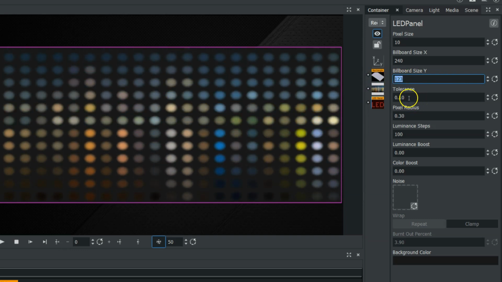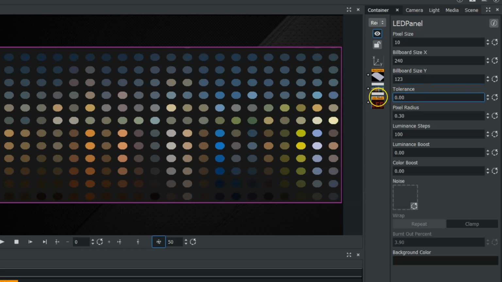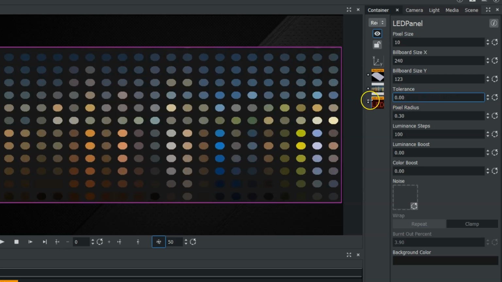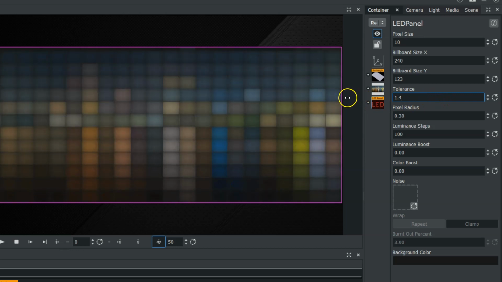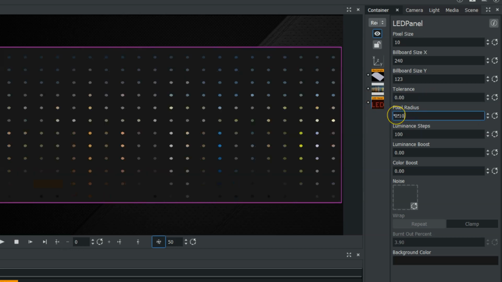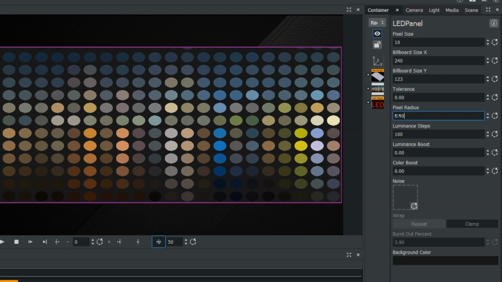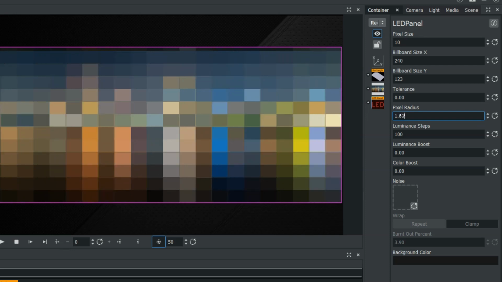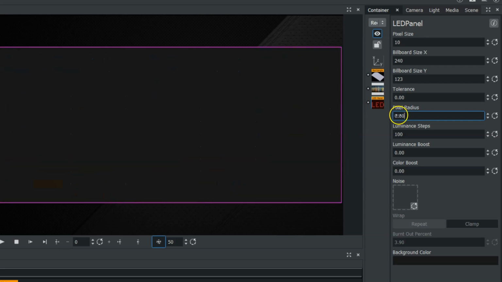There's also a tolerance, so we can increase that or decrease it, and you can see when we take this tolerance up, it transforms these into square LED panels as opposed to the more circular as you take it down. We have a pixel radius. We can increase that or decrease it again, and decreasing it takes the size of those circular LED lights down. Increasing it will increase the size of it, thus filling the panels there full, making it square.